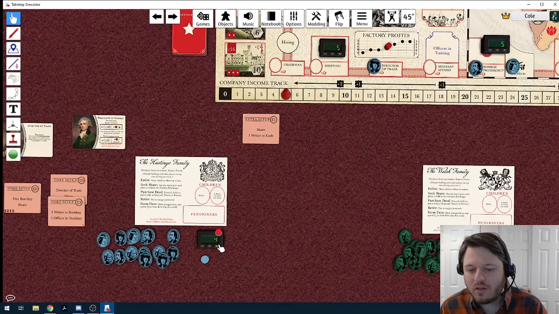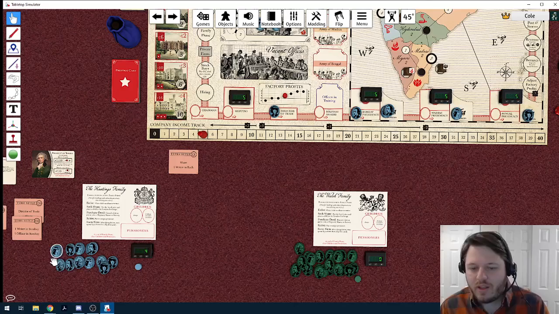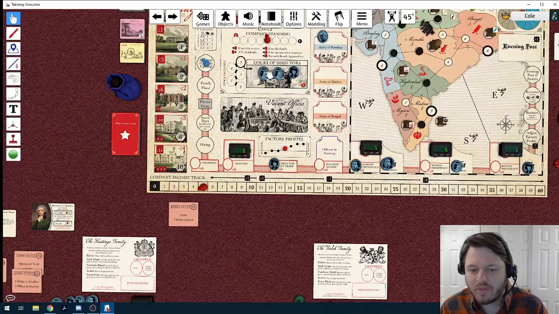So we'll do a writer in each. This is what I mean about stacking the pieces. And then a share. There we go. Look at my shares. All right. And then these can be just discarded or thrown to the side. Okay, so that's how you do setup.